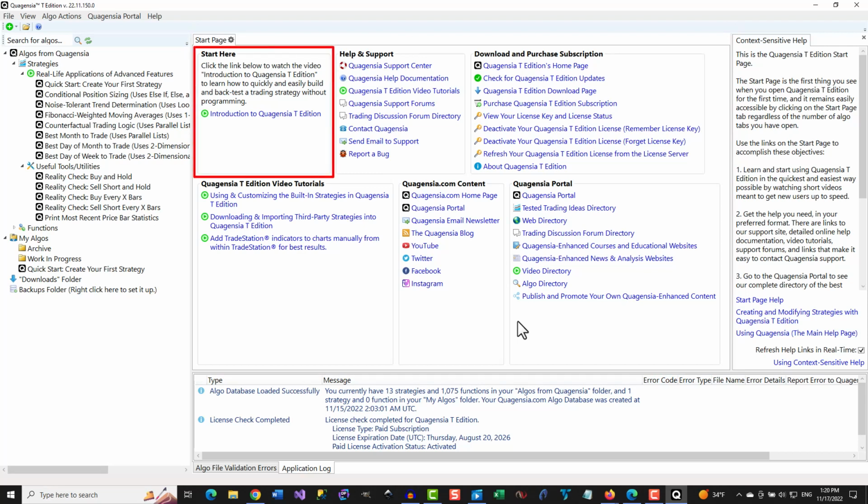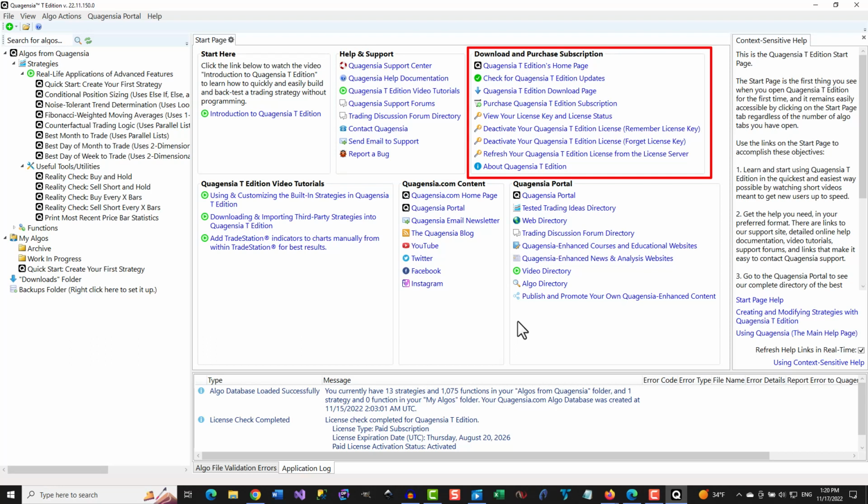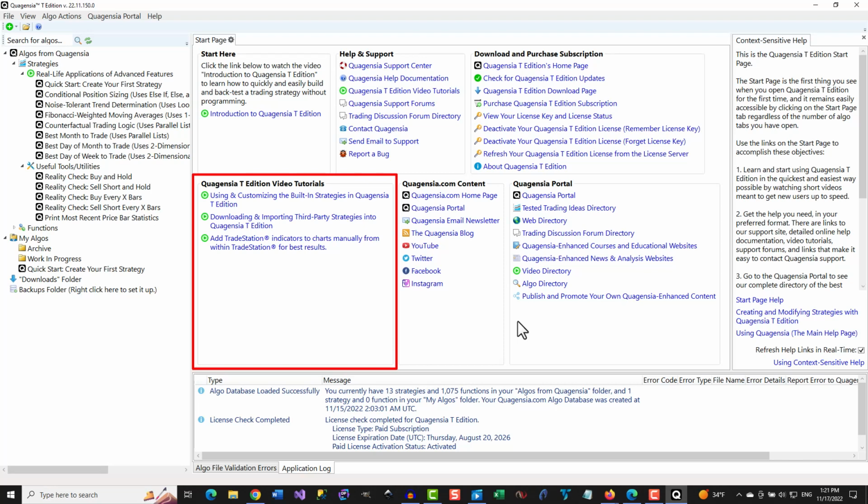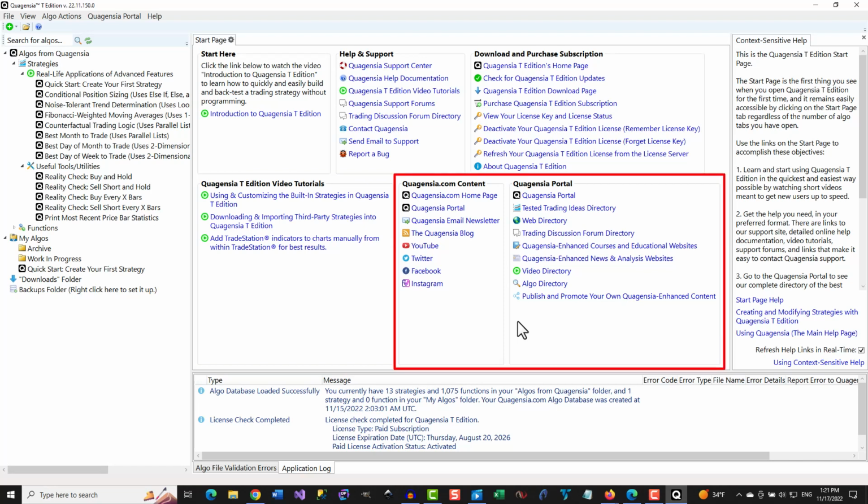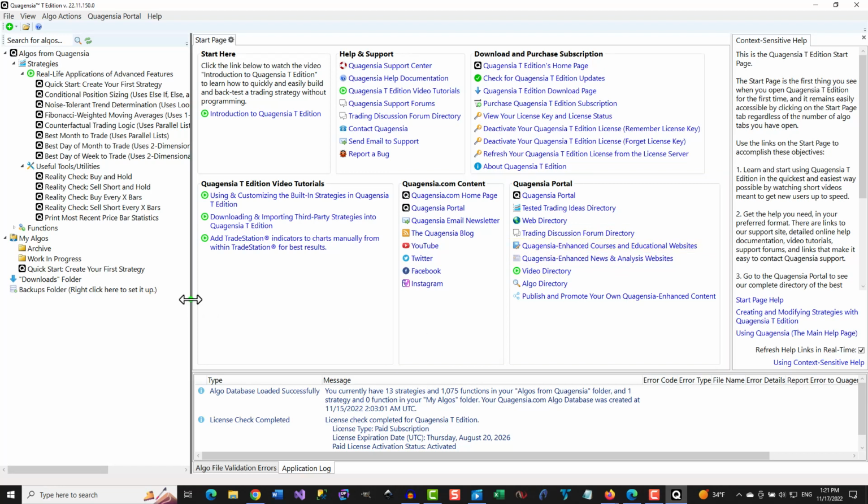The main part of the screen shows the start page that contains useful links. This includes a link to the video titled Introduction to Quagensia T Edition that all new users should watch, links to get help using Quagensia T Edition, links to download and purchase Quagensia T Edition, links to video tutorials, and links to the best places to get free Quagensia enhanced content at quagensia.com and across the web, including algos, videos, forums, news sites, courses, and educational websites.